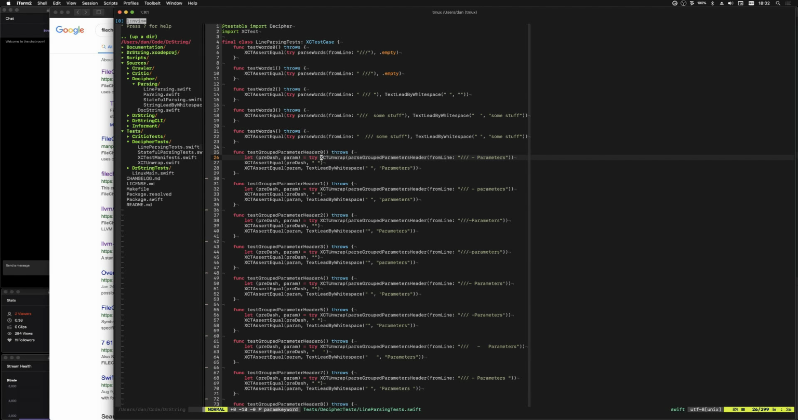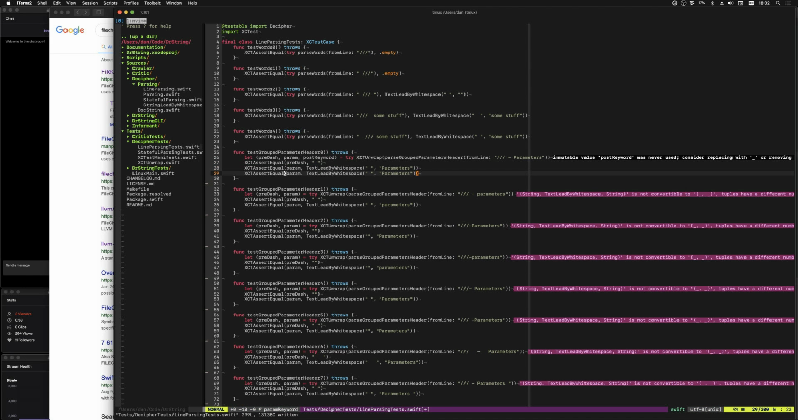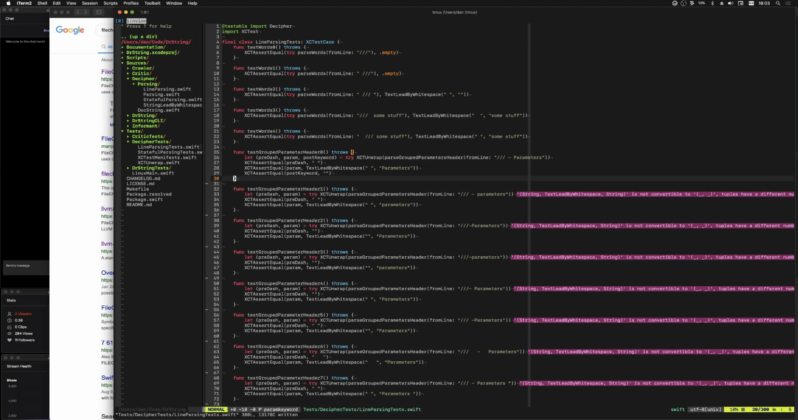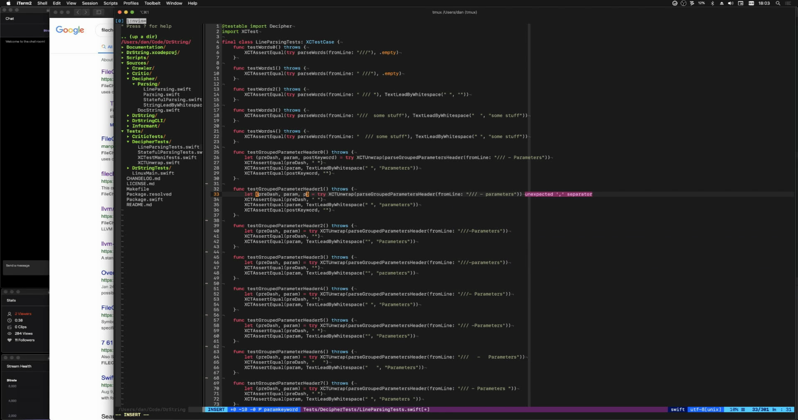All right, take me there. Yes, of course. All right, let's update these tests. So post keyword, right? We anticipate that to be post keyword to be empty string. Same thing here, really. Is there a faster way to do this?